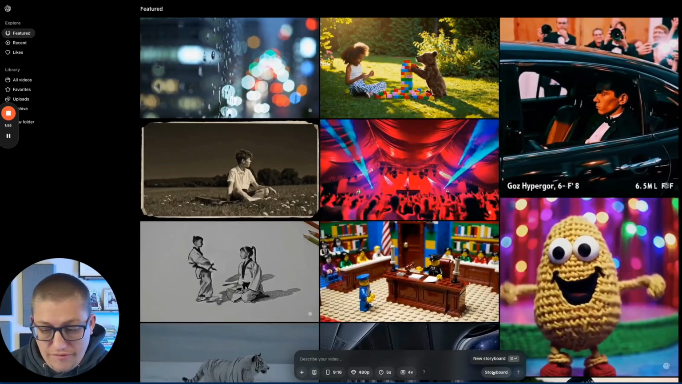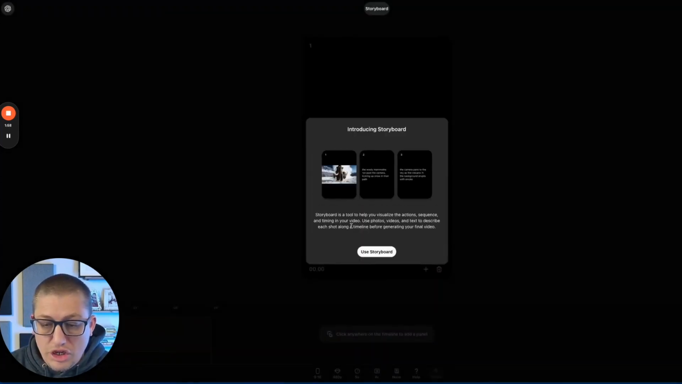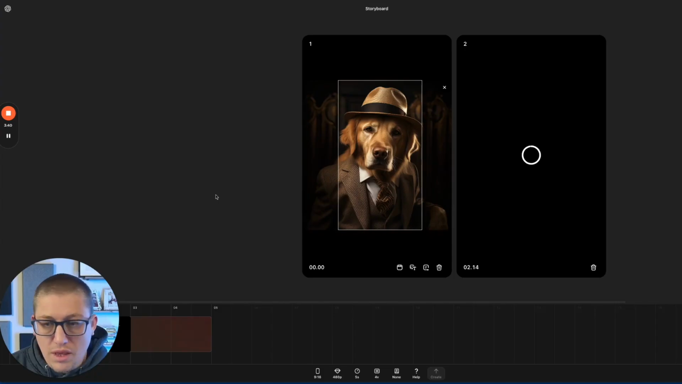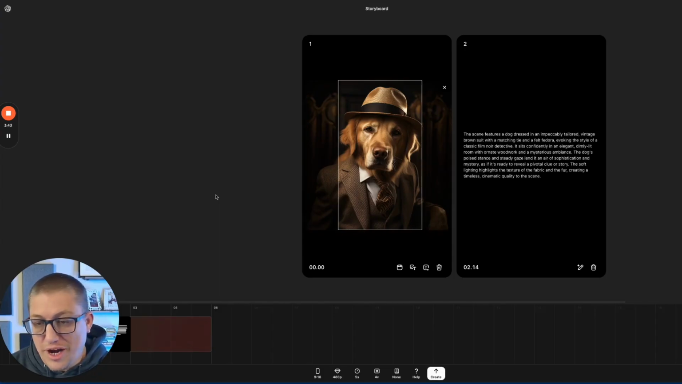You can even storyboard a video. If you click on storyboard, you can use images, clips, and prompts to help create the storyboard for your video and give it some guidance as to how you want to craft it. So I uploaded this image from Midjourney that I created of my pup, Happy, as a 1920s era gangster. You can see here the scene features a dog dressed in an impeccably tailored vintage brown suit, matching tie, confidently in an elegant, dimly lit room. Pretty accurate description of the scene.